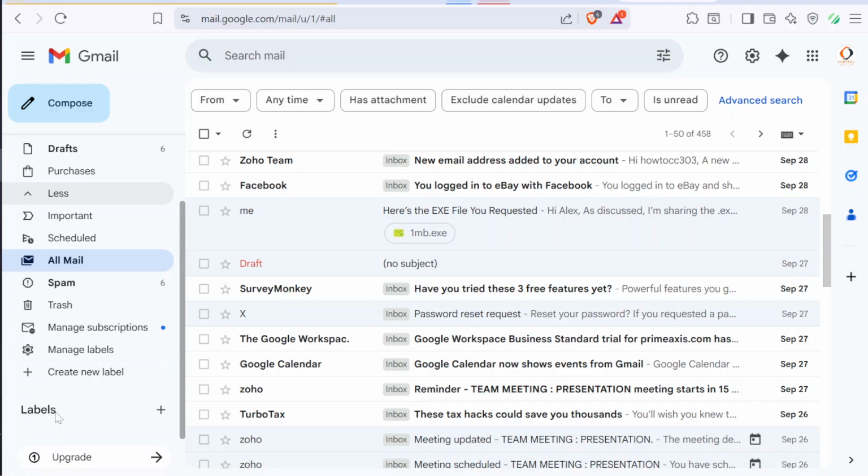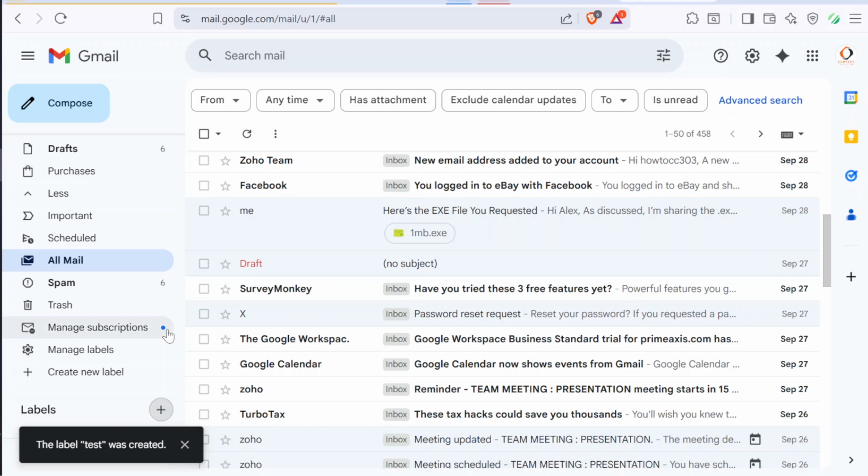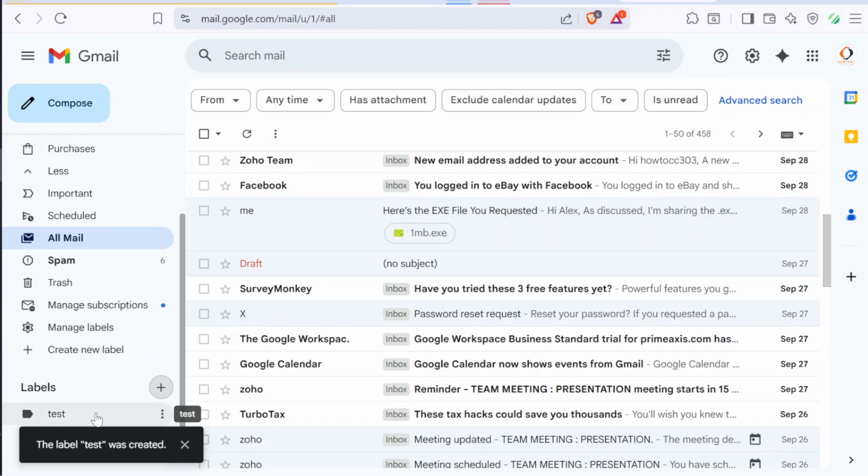If you'd like even more organization, you can also create custom labels. Look to the left sidebar of your inbox and find the small plus icon next to labels. Click it, and a box will appear where you can enter the name of your new label. This can be used for things like a specific client, a project, or any category that matters to you. Once named, click Create, and your new label will appear in the sidebar, ready to be used.